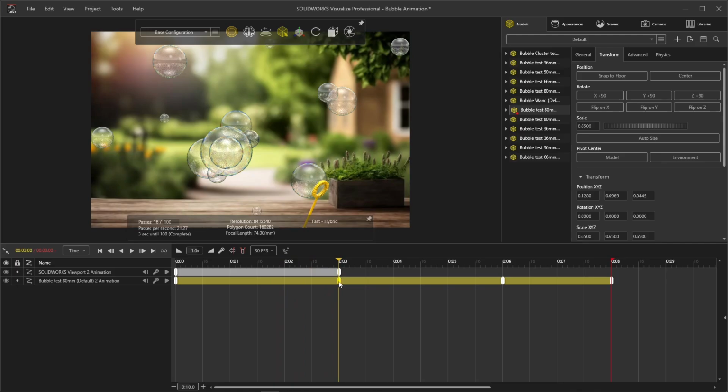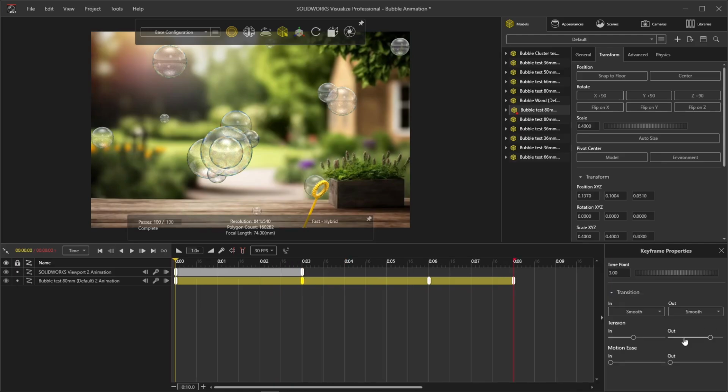Selecting this keyframe so that it highlights yellow and opening the keyframe properties here, I can change the tension of the movement to the maximum. This keeps the bubble motion tighter. So when I replay it now, the bubble stays where I need it to, and it then floats up and off screen.